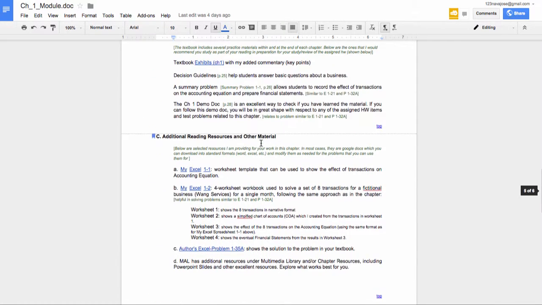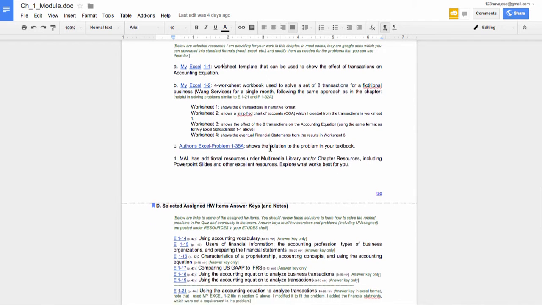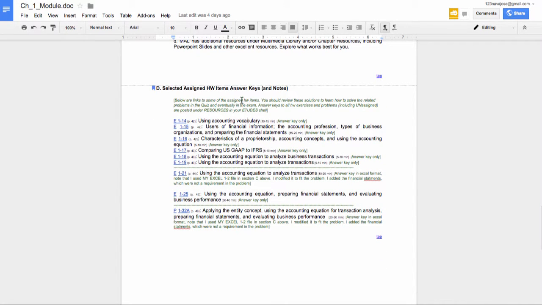And eventually, if you go to the very bottom here, first of all, I do want to show you that there are some Excel templates that I usually provide, so you can work and solve some of the problems. So you can always go to this section for those Excel sheets. And again, going back to this section of the module, here are the assigned items for homework. But now they have a link in most cases.